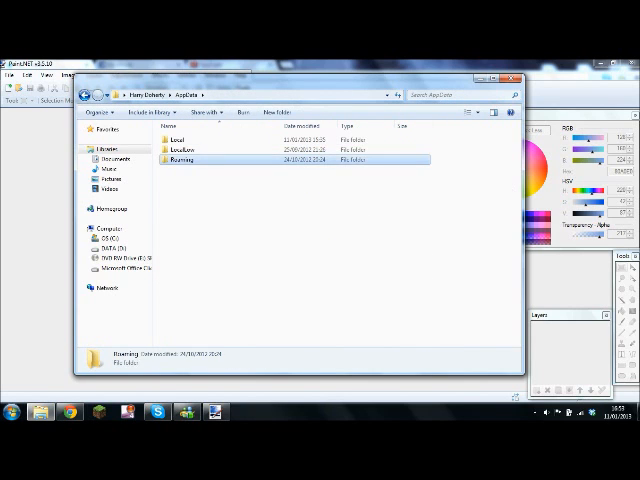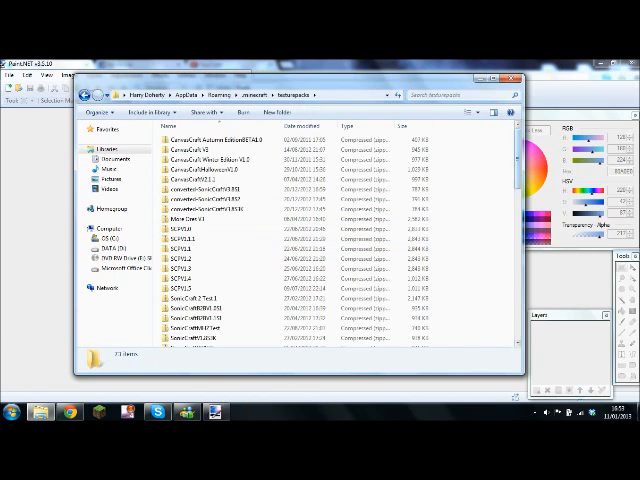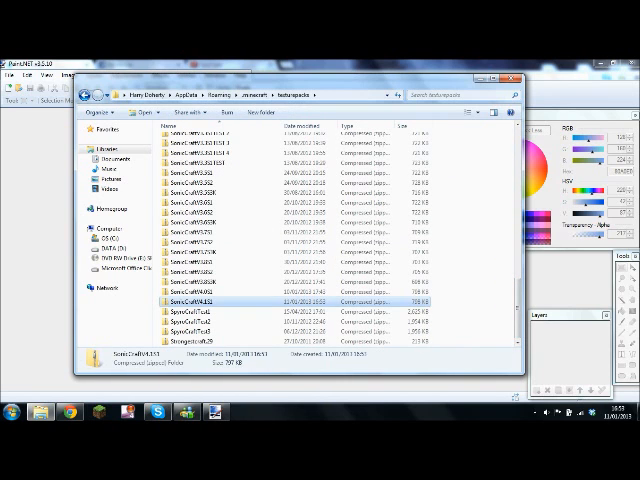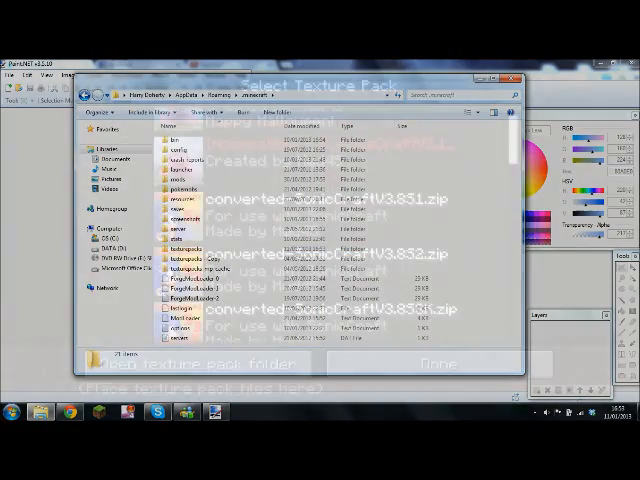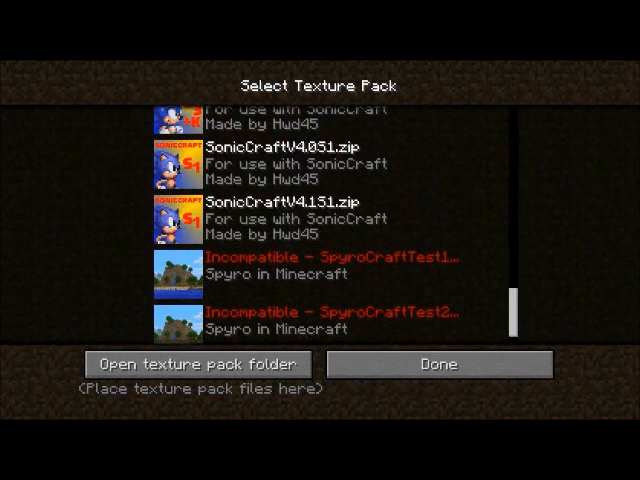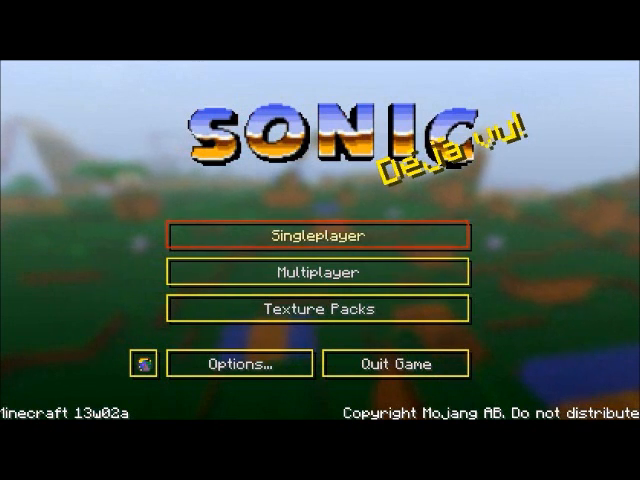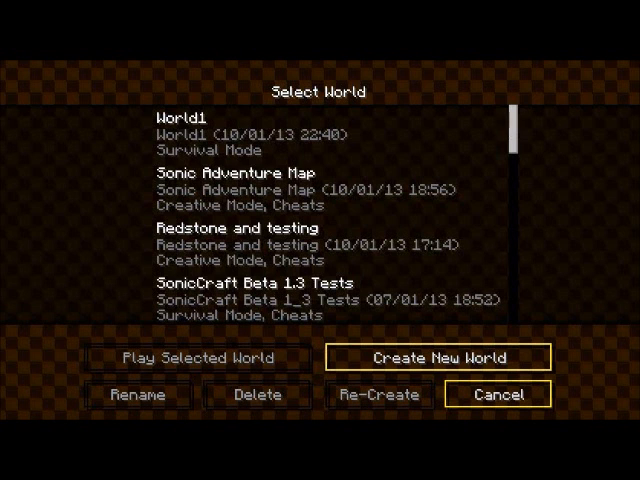Now we want to go into the app data, texture packs. Yeah, I've got a lot of texture packs. They're all in the wrong format though. And now we're going to go in game. So as you can see, all these texture packs are now incompatible. Let's get this though. They do seem to take a little bit longer to load up now, the texture packs. I don't know whether that's just my computer being slow.